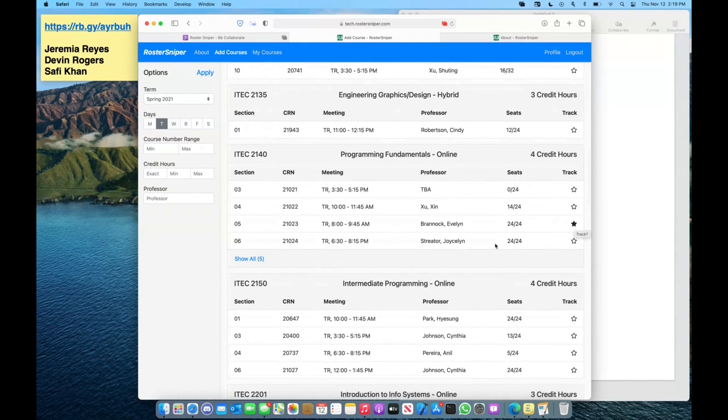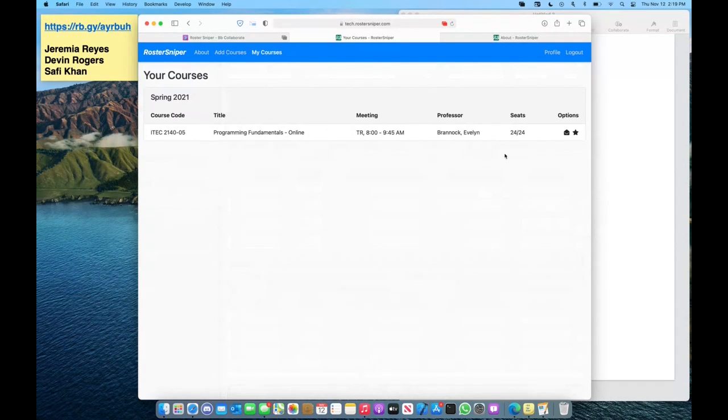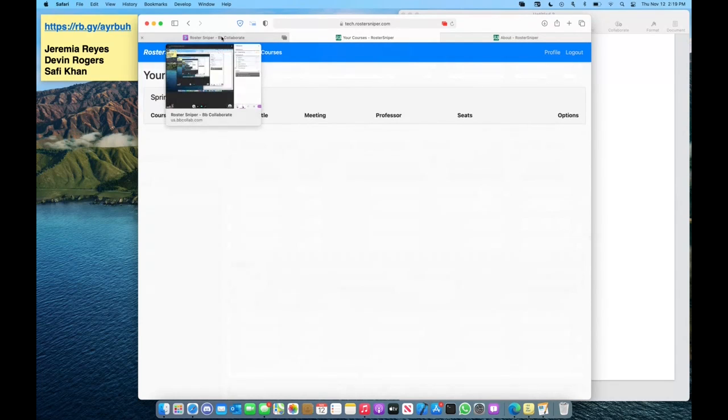Just come back in and register for that course. This is mainly what the web page looks like. Once you have that, you go to My Courses, and it'll be right here. It will be saved right here. You can email or not, and you just unfavorite that and it'll go away. That's mainly the page right there, the main functionality page.